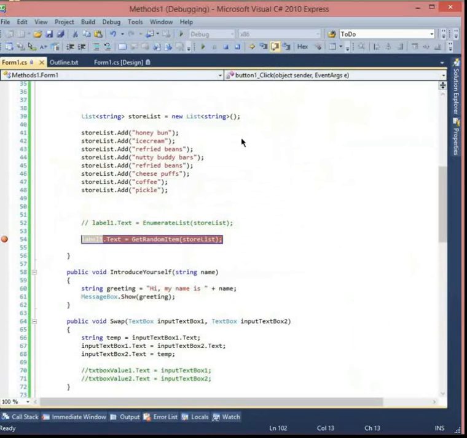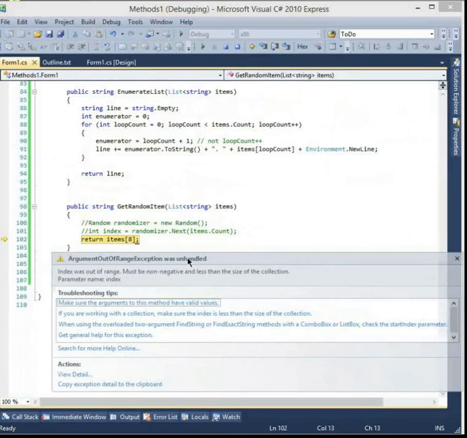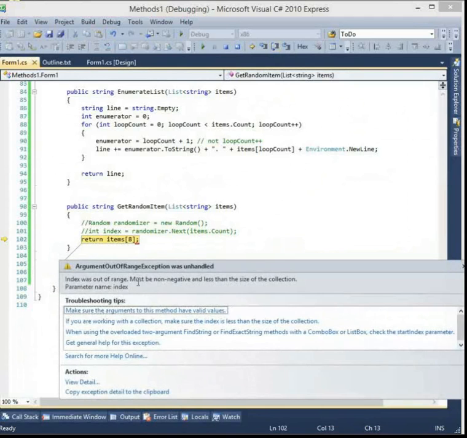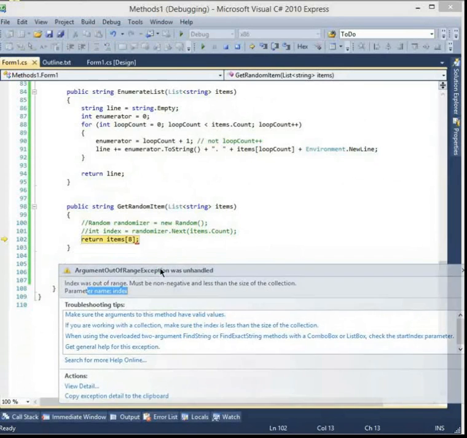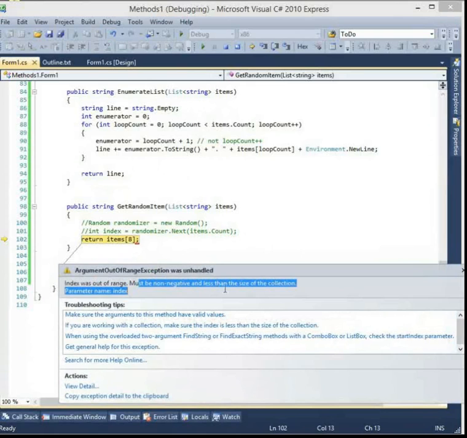Alright, so it's executing the method, and it just blew up. It just went kaboom, right? Argument out of range exception. Index was out of range. Must be non-negative and less than the size of the collection. Parameter name index, right? So the index must be less than the size of the collection. It was out of range.